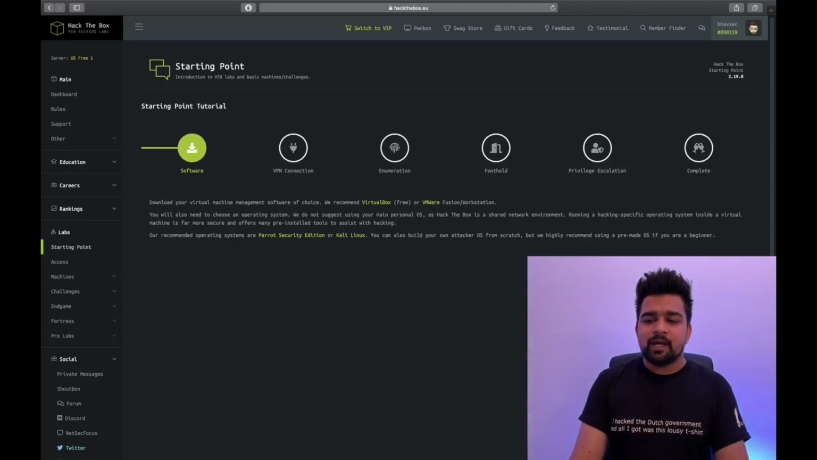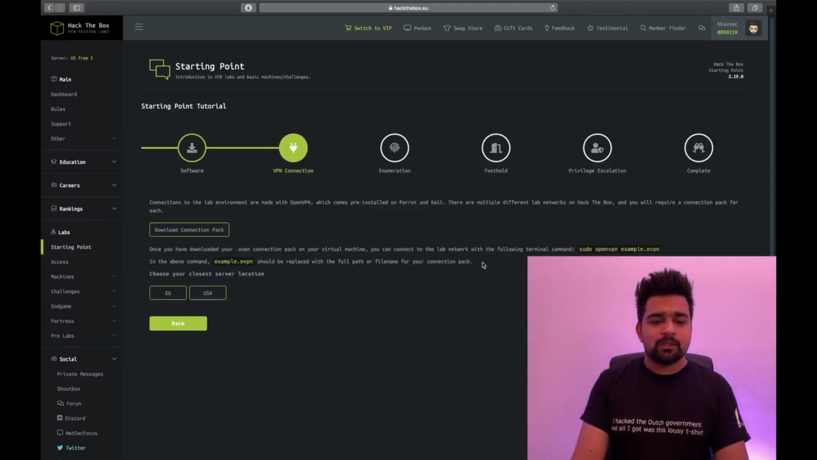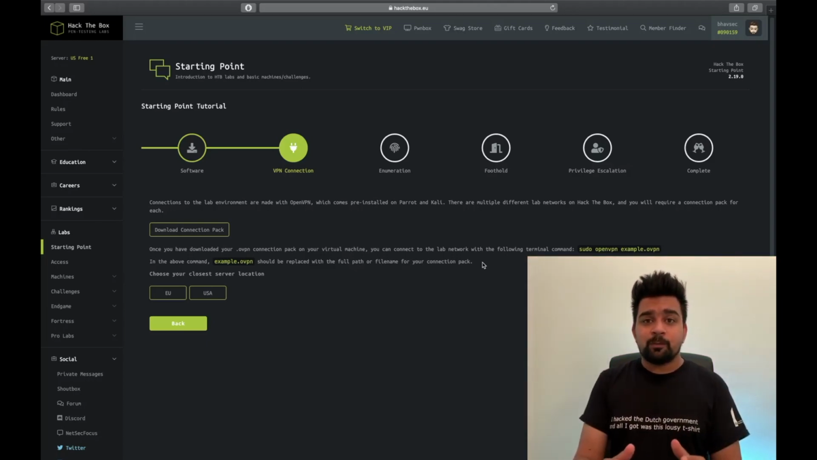Just click next and it will show you the VPN connection page. Just download the connection pack and open that connection pack with OpenVPN. This will connect your own machine with Hack the Box servers, so you can access the various machines and play challenges on it. Now it's time to see which challenges are really good for the beginners.